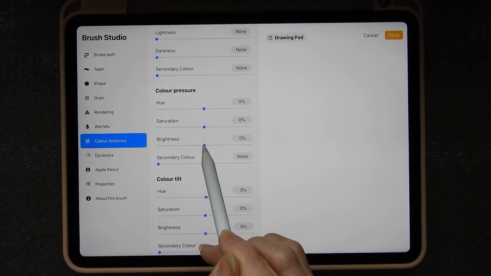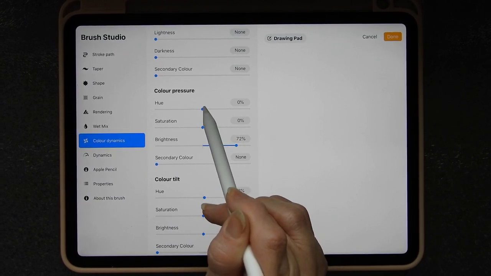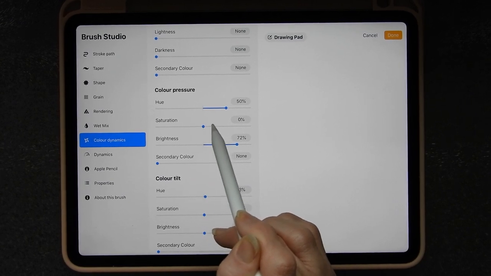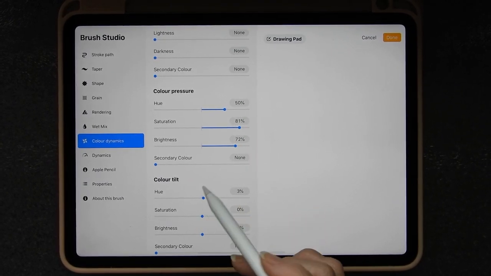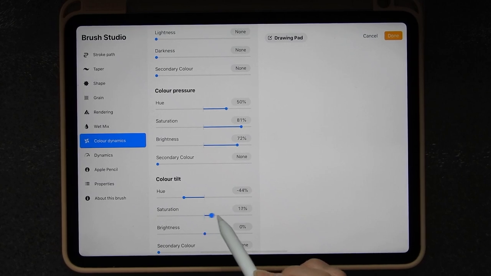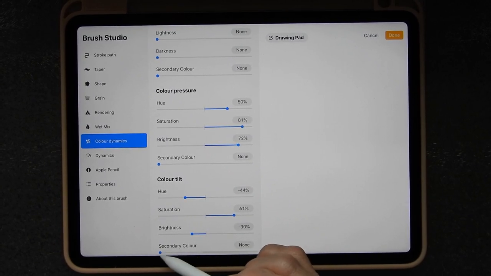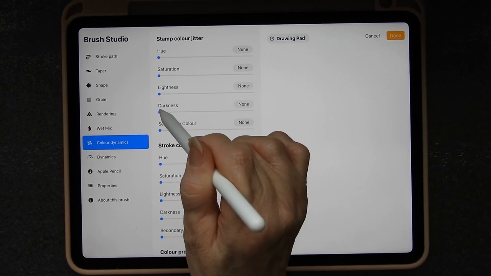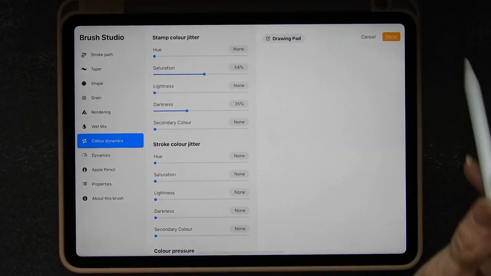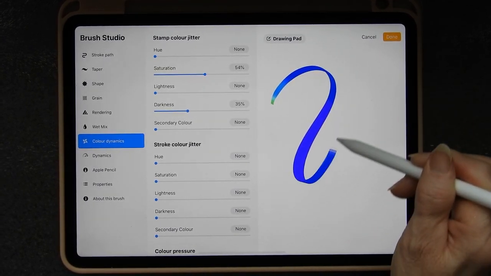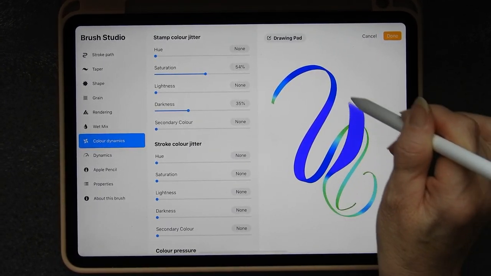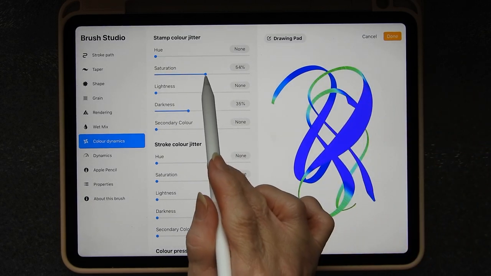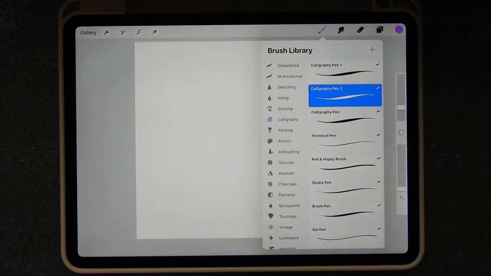Now I generally use the colour pressure because I'm always going to be doing a different pressure on my strokes, and I might use tilt. Yeah, I'm just randomly changing these. Random, completely random. Okay, right. And if I draw on here, you now see that depending on how hard I push, I will get a different colour. Wonderful fun.